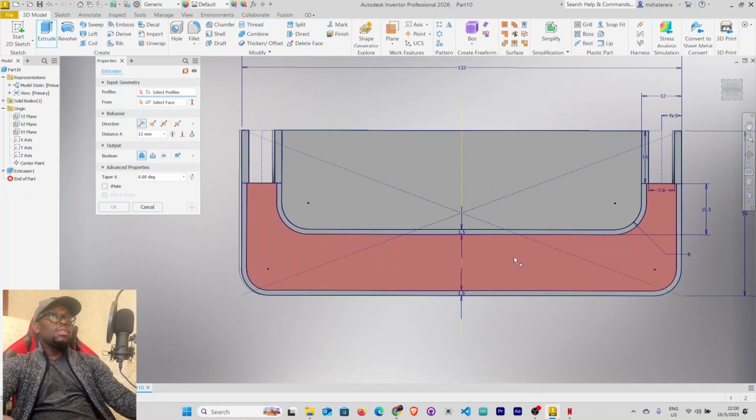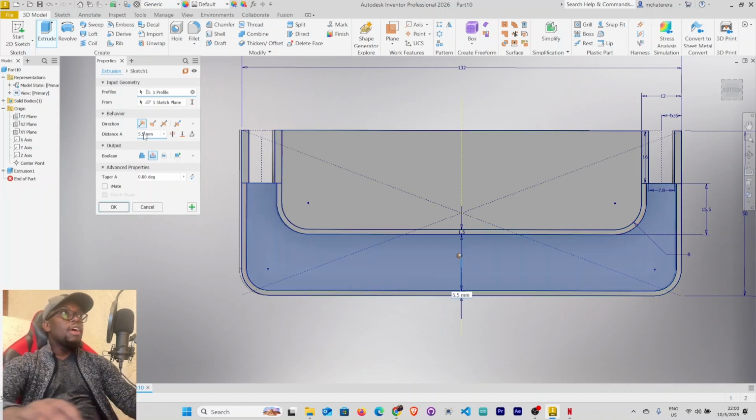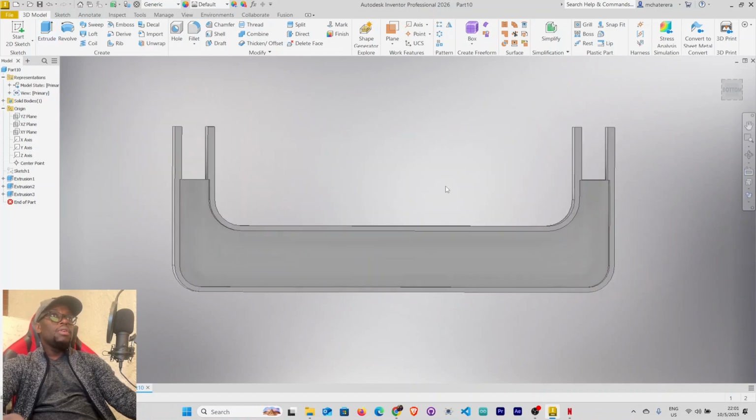Alright, and click this one here. I want to cut by 5.5 millimeters. Click the plus icon, select this one, cut through. This should have been a construction line. Click OK. So now we have this profile.